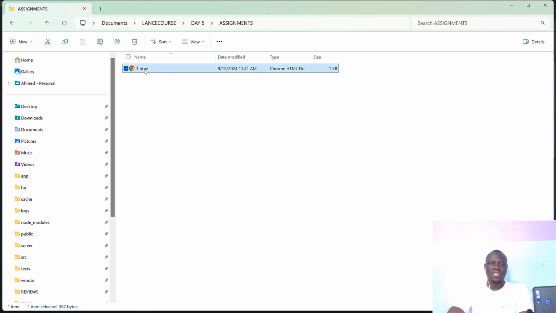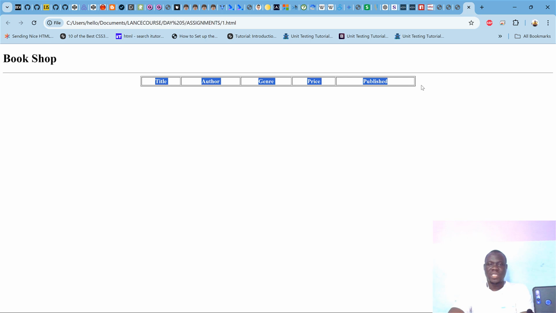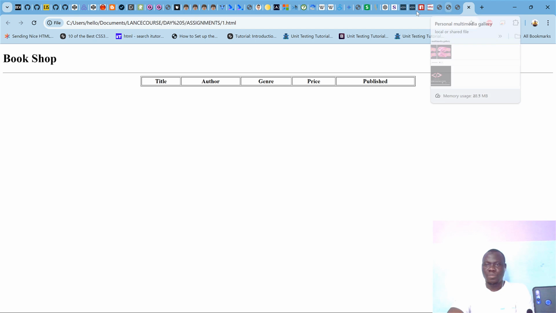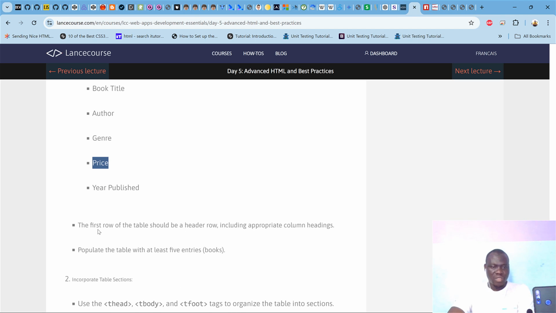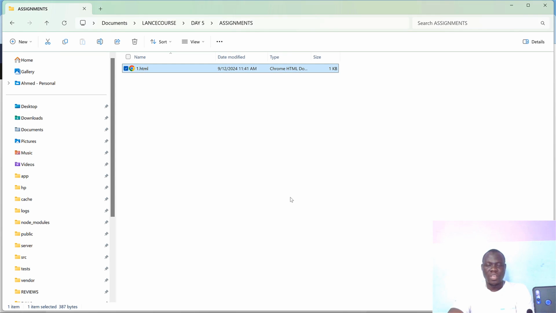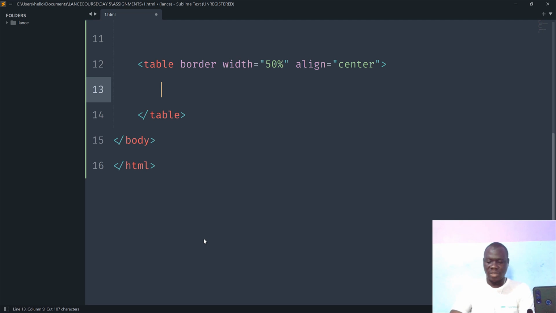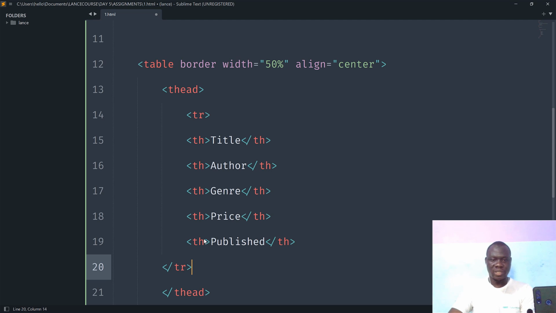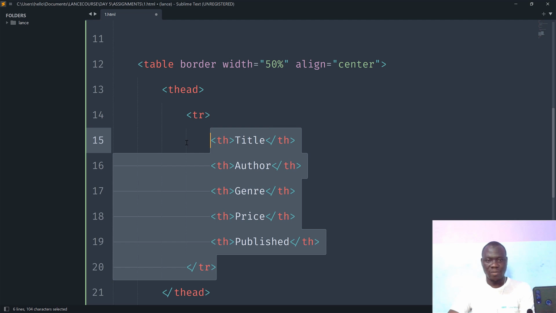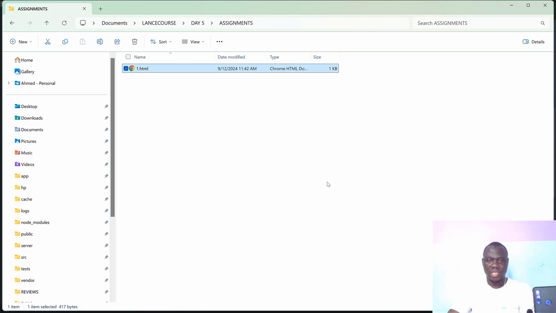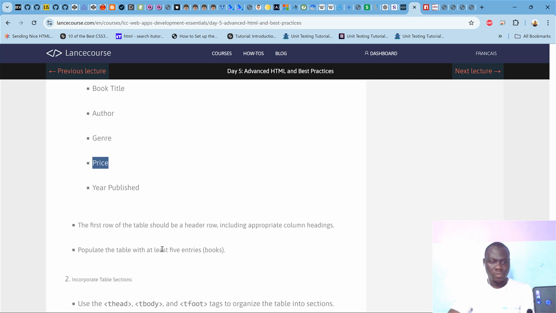If I go and preview this by double clicking, I should have my table centered, and then all the column headers are set. So the assignment says we should populate the table with some content. So the first row of the table should be the header row, including appropriate column headings. So it should be the header row. That means it requires us to put this row into the table head. So we have to do thead like this and put it inside. So we are setting this row as the table header, and we use the THs to actually emphasize the column names.